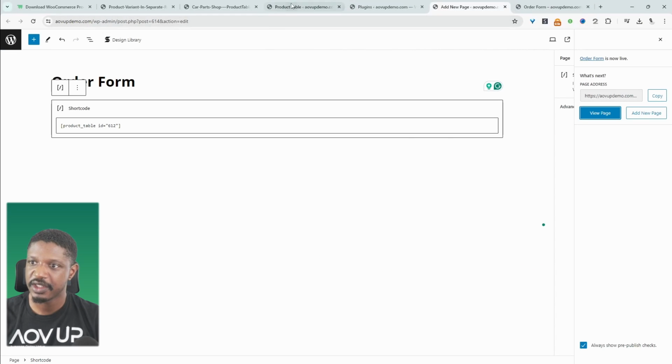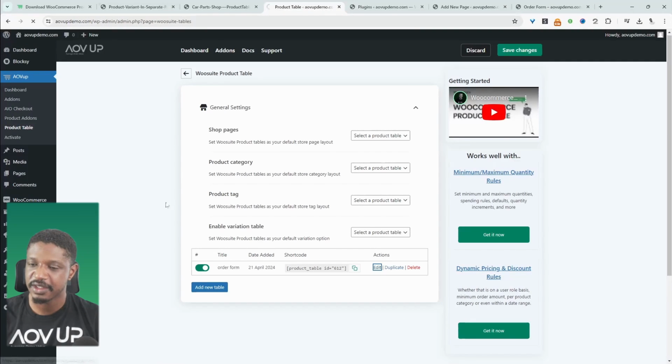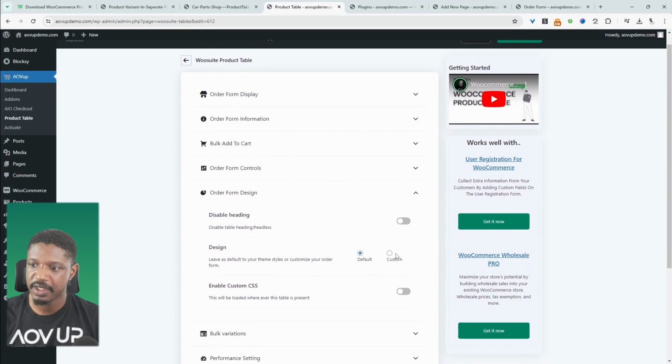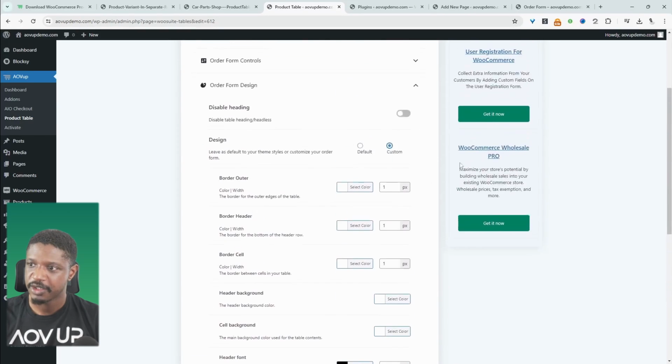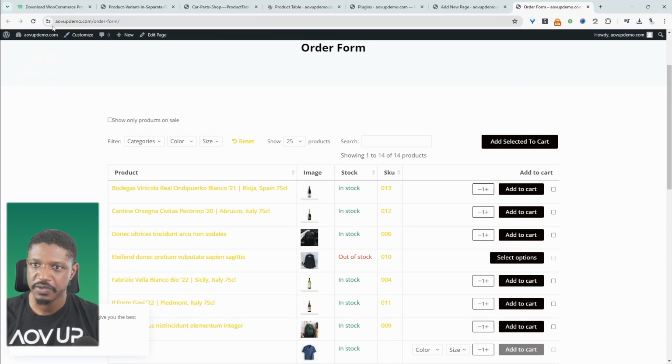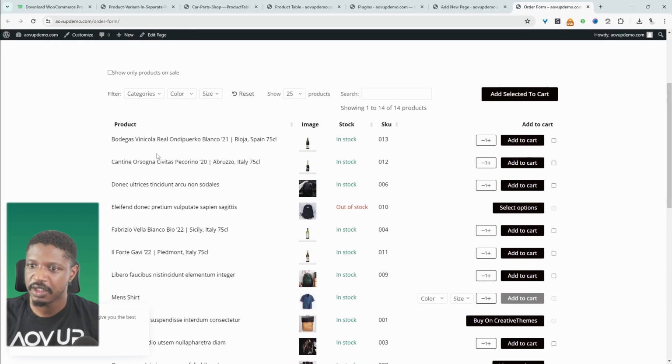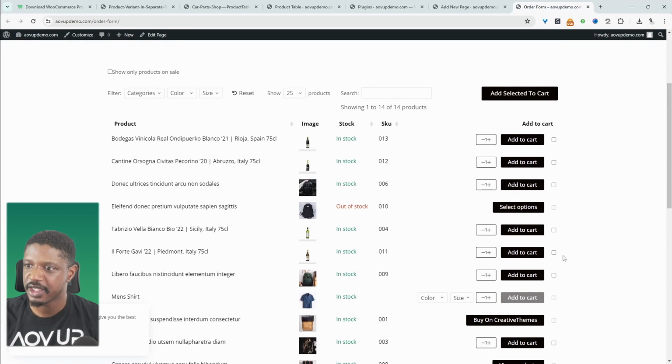So let's quickly do a custom design. So let's edit this quickly. Let's navigate over to form design. Let's enable custom design, right? And I'm just going to save this again. And now let's refresh this page. So now when we refresh this page, here we can see it's displaying with our custom styling, right?